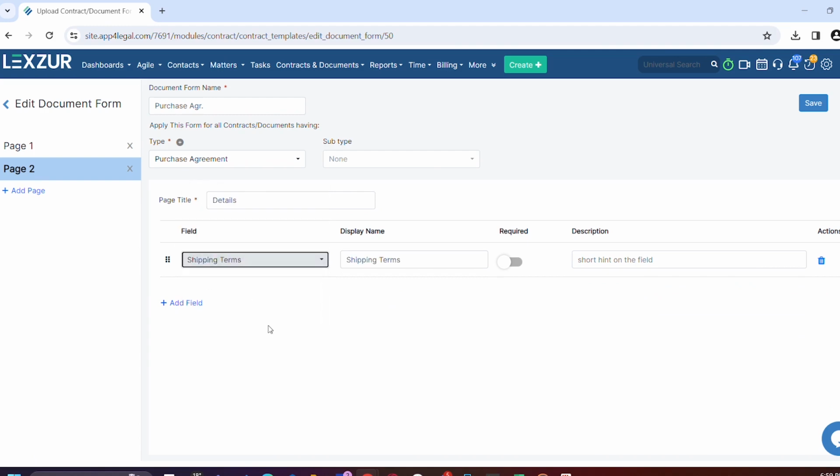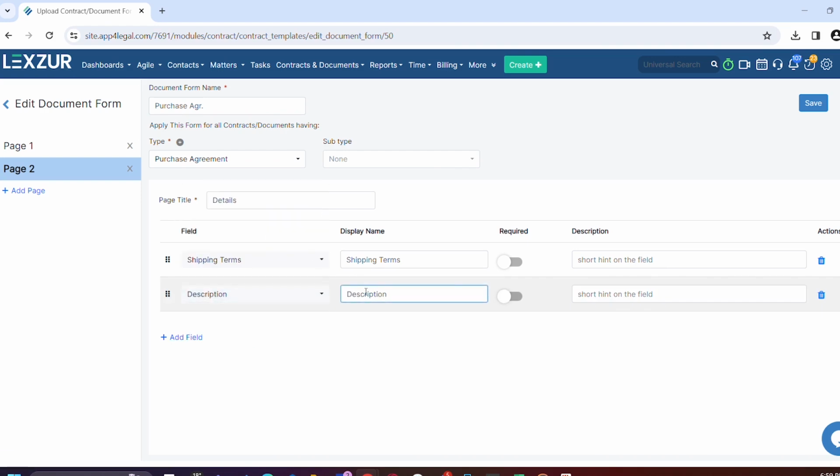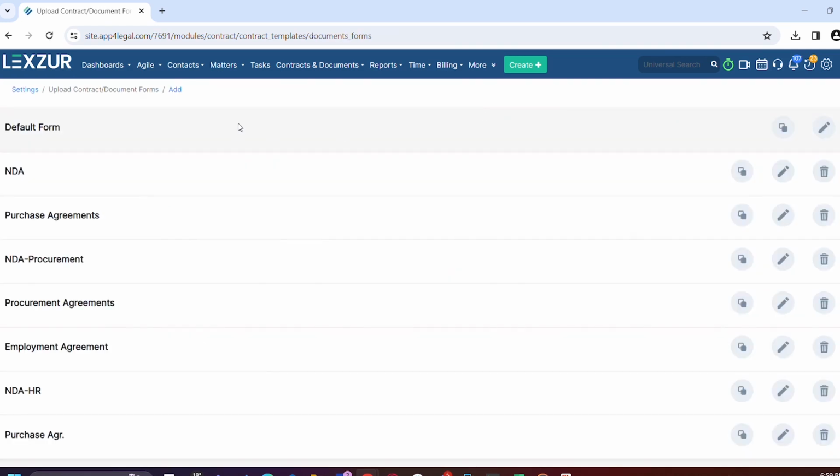Choose the fields you want, assign them a display name, the name visible to users when using the form, add descriptions as necessary, and indicate whether they are mandatory fields. Repeat this process for all the pages you need, then save your changes. This form will then be available to use when uploading contracts.